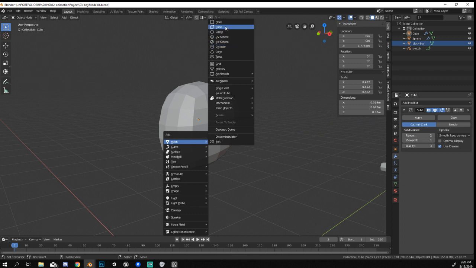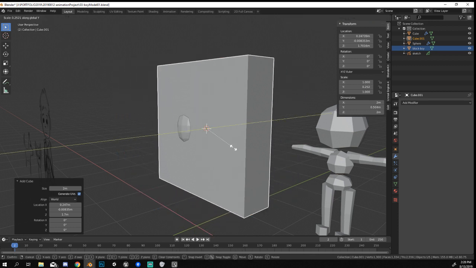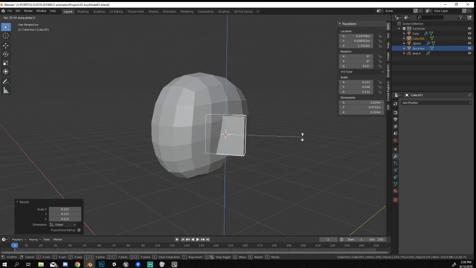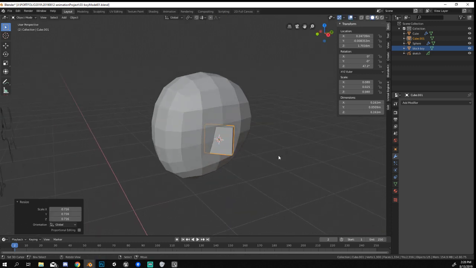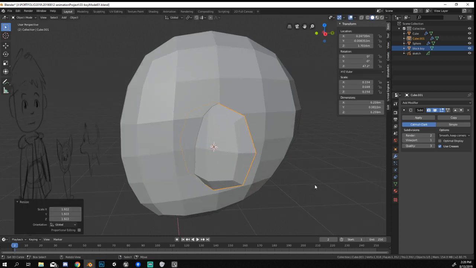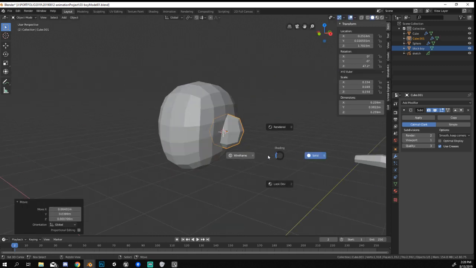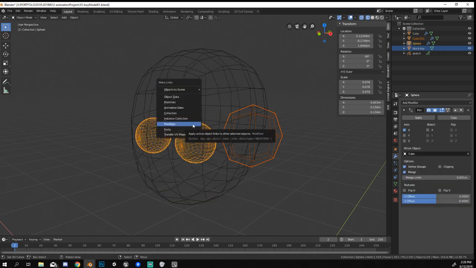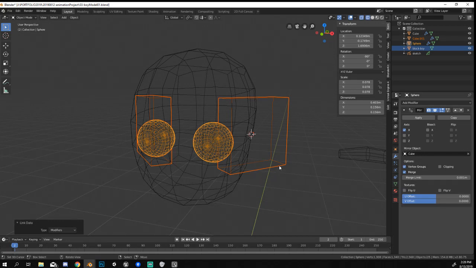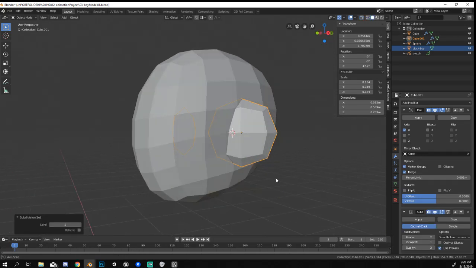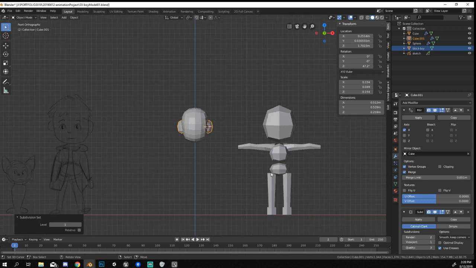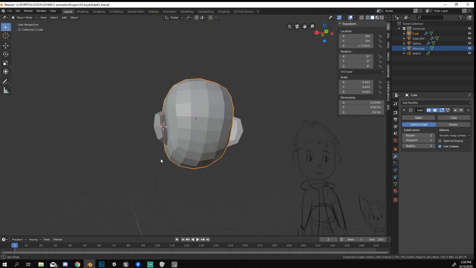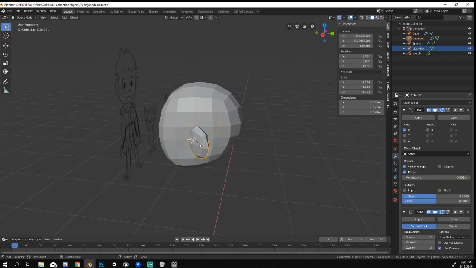I'm gonna add a cube. Make this flat. Give it one subdivision. Make it a lot bigger. And I'm just gonna select the ear and then the eye. Control L modifiers. And then give it the subdivision again. And there's like these big ears. They're about halfway or maybe even more down.